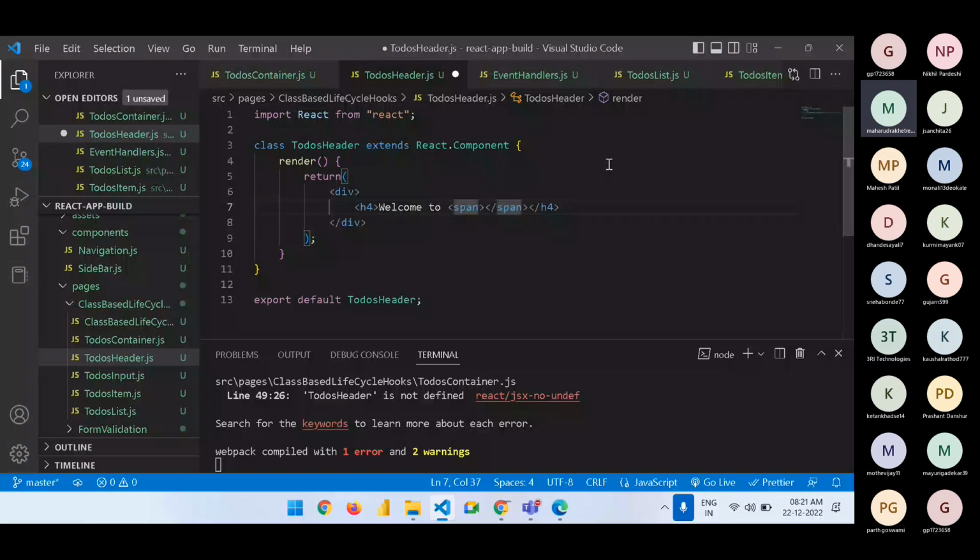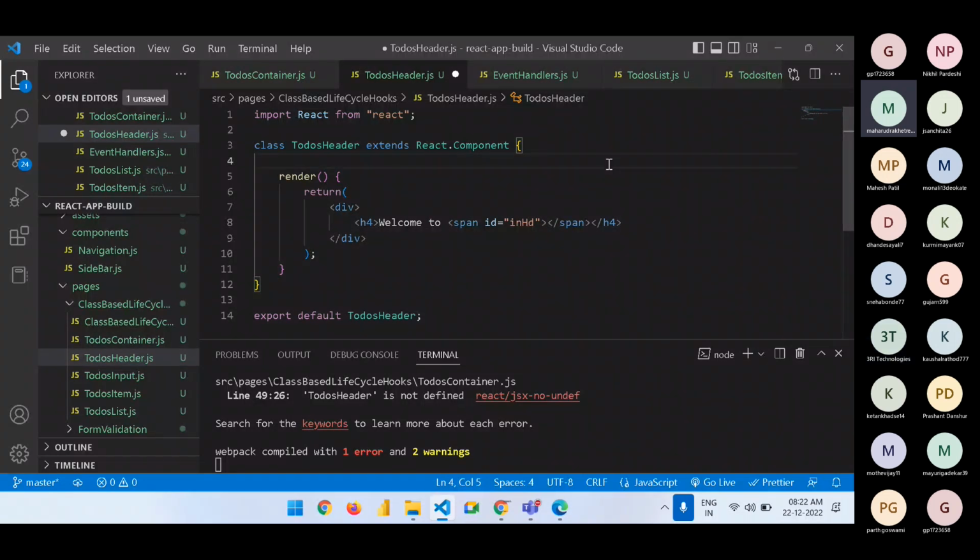Now what I'm writing here is welcome to. I'm writing here an ID in HD. You know any element can have an ID, which is user defined, whatever it is. What we have planned here: go to the top. In class components, our main concept is class-based lifecycle hooks. Lifecycle hooks are nothing but built-in methods that we use inside class components. What are lifecycle hooks? They are automated methods executed depending upon the situation that arises.